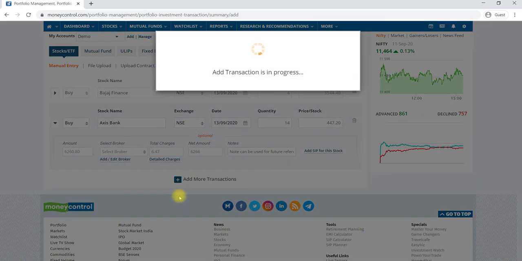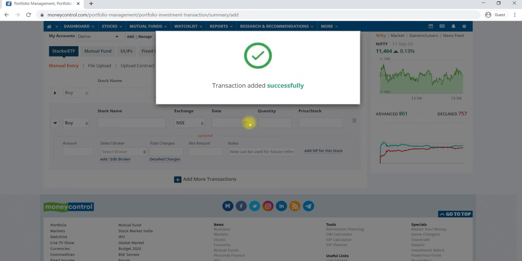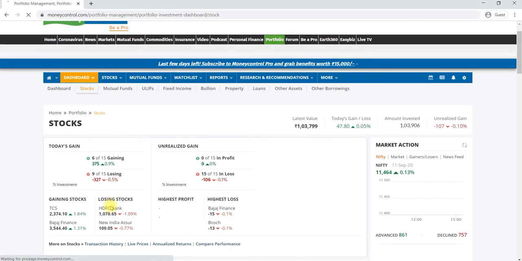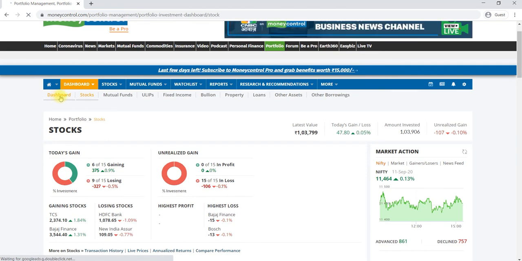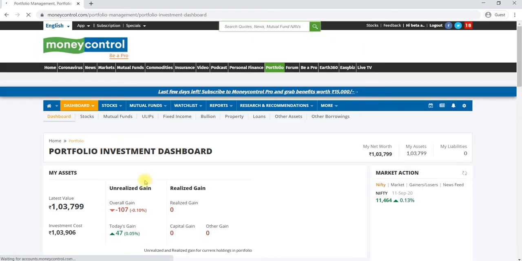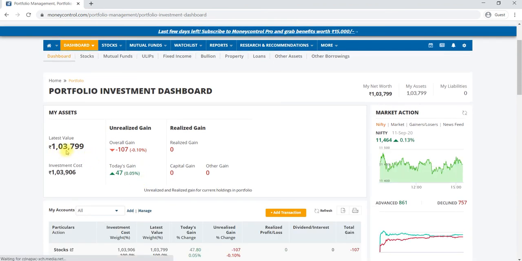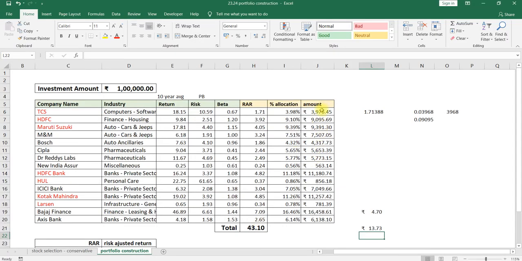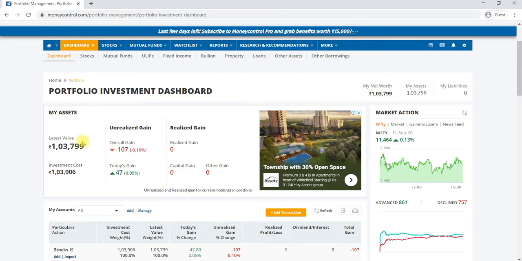Select add transaction. It will take a while to add. Once it is added, it will show transaction successful. Now you can see, if you go to the dashboard, the value is around 1 lakh rupees. It will be somewhere more than 1 lakh rupees, because we will not be able to purchase for the exact amount. Some of the stocks may be available at a higher or lower price. By considering that, we came to know how much we have invested.